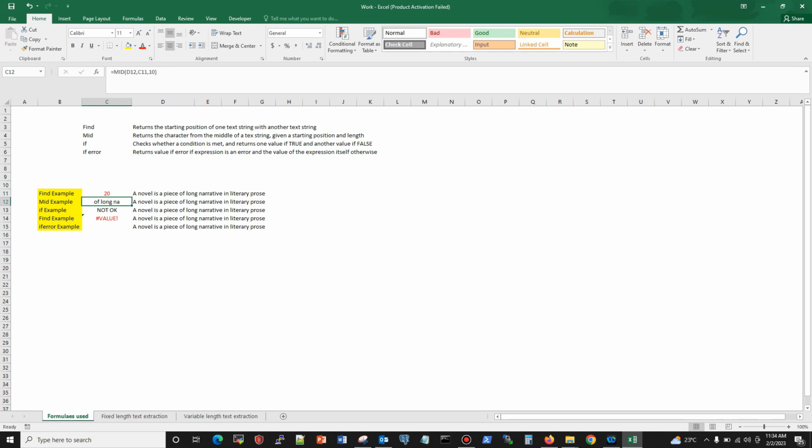Now what does MID do? MID will extract text, given the text, the starting position and the length of characters, meaning how much you have to extract. Here I'm applying this MID function on this particular sentence. D12 is the sentence, C11 is the starting position from where to extract, and 10 is the number of characters we want to extract. So from this position, from "of", I'm extracting 10 characters: 1, 2, 3, 4, 5, 6, 7, up till here we have 10 characters, so that is being extracted.